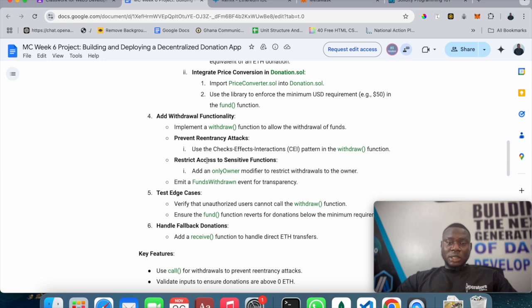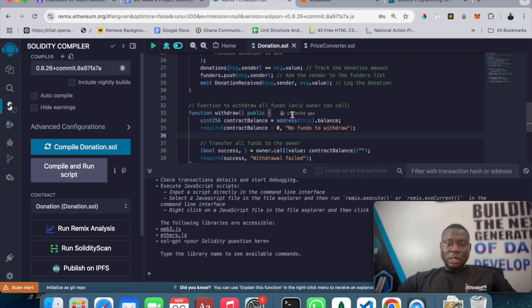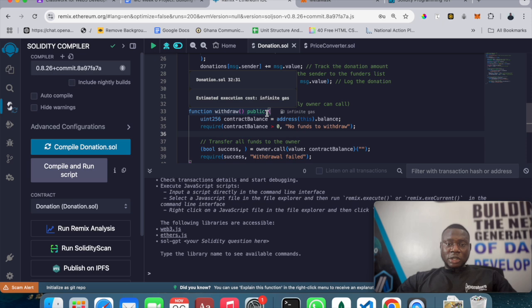We should implement the checks, prevent re-entrancy, and then restrict access to sensitive functions. Then we have to add an only owner modifier. You know what modifiers are. If you don't know it, you should go and do a revision. So add an only owner modifier to restrict withdrawals to the owner. Okay, so that's why we have to remove only owner here to prevent the error.